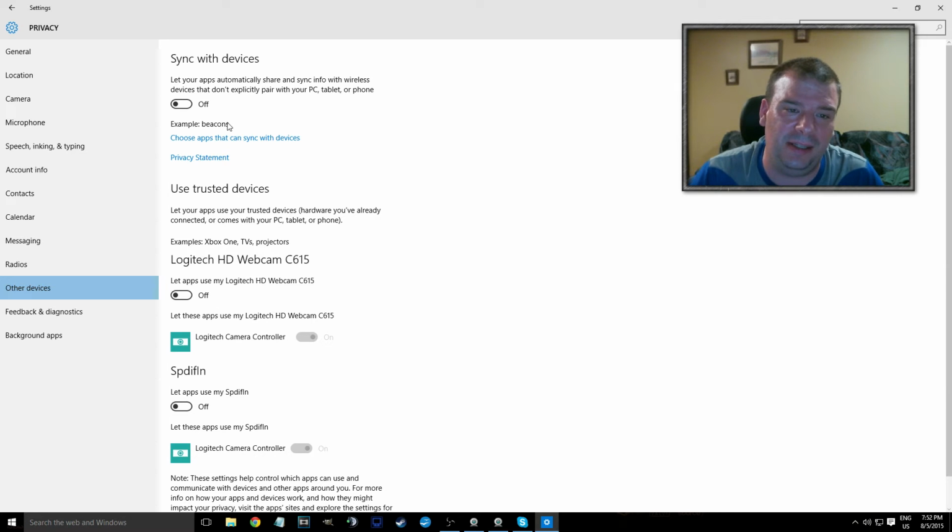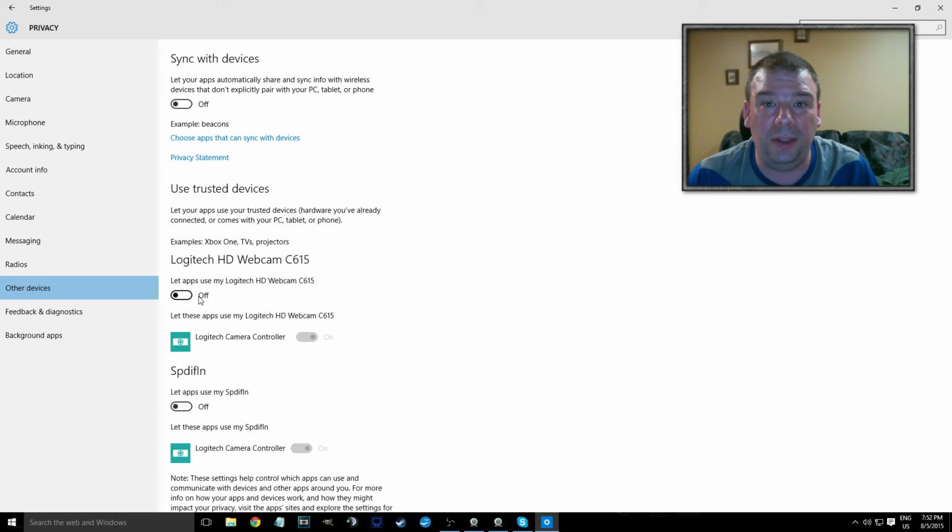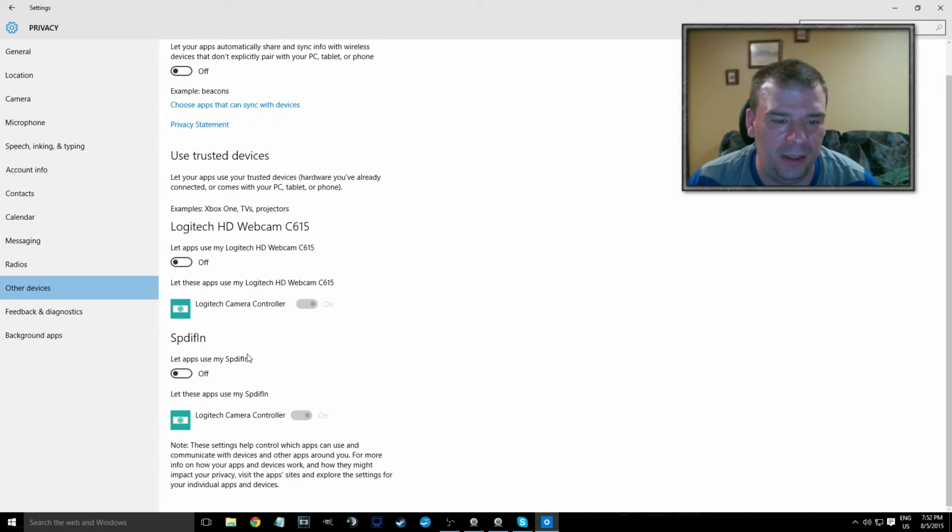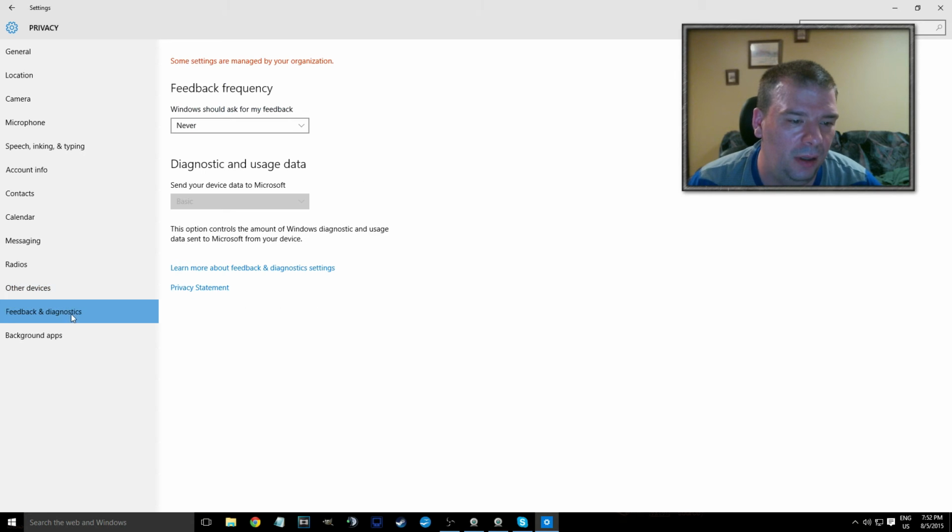Other devices, sync with devices. Why would you use your computer as a beacon? Turn it off. I have a camera. Turn it off as well. It's working right now, and it's turned off right now because I don't want my trusted devices to use it. I will do it manually if I need to. Same thing with SPD, iFi, whatever this is.